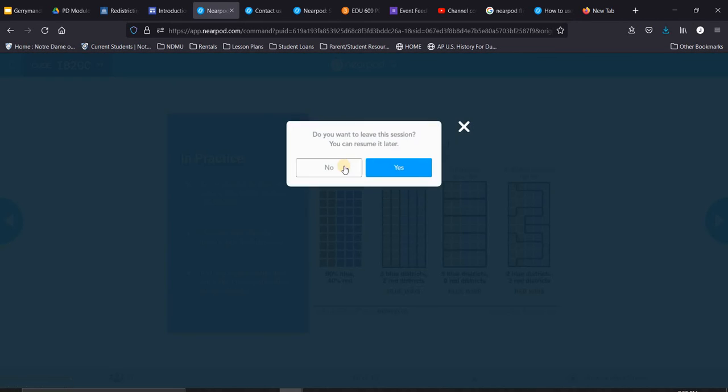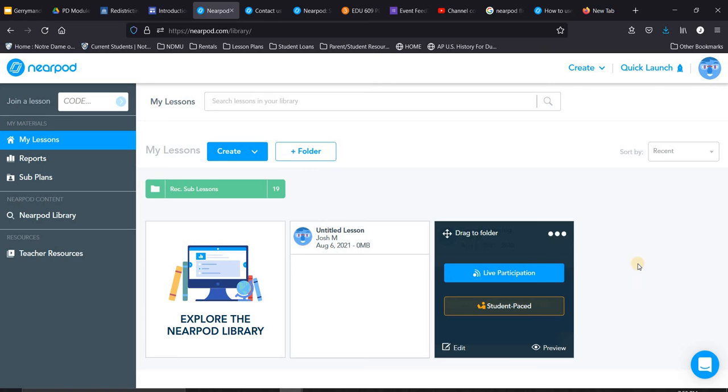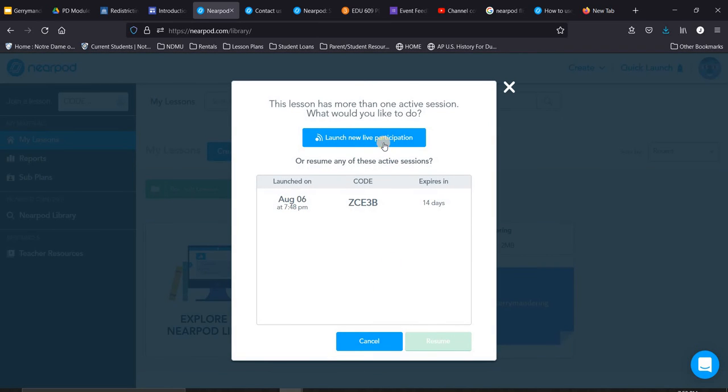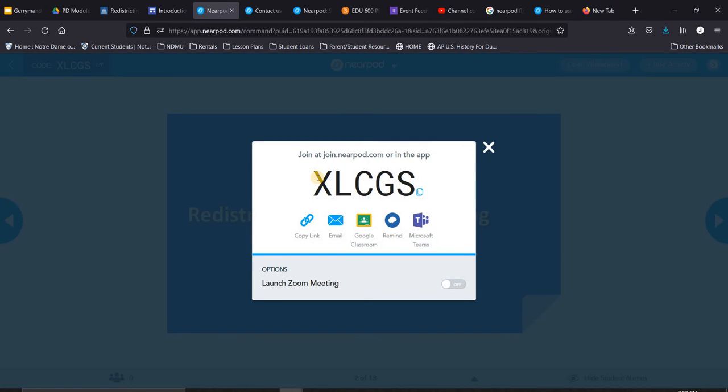Now we'll check out a synchronous version. So it's very much the same. You'll simply navigate over here, hit live participation, and we'll just start with launch new live participation. You'll just be prompted and immediately taken to this page. As you can see, here is the code. Again, students will need it. You can send it via email, a link, or assign via Google Classroom.